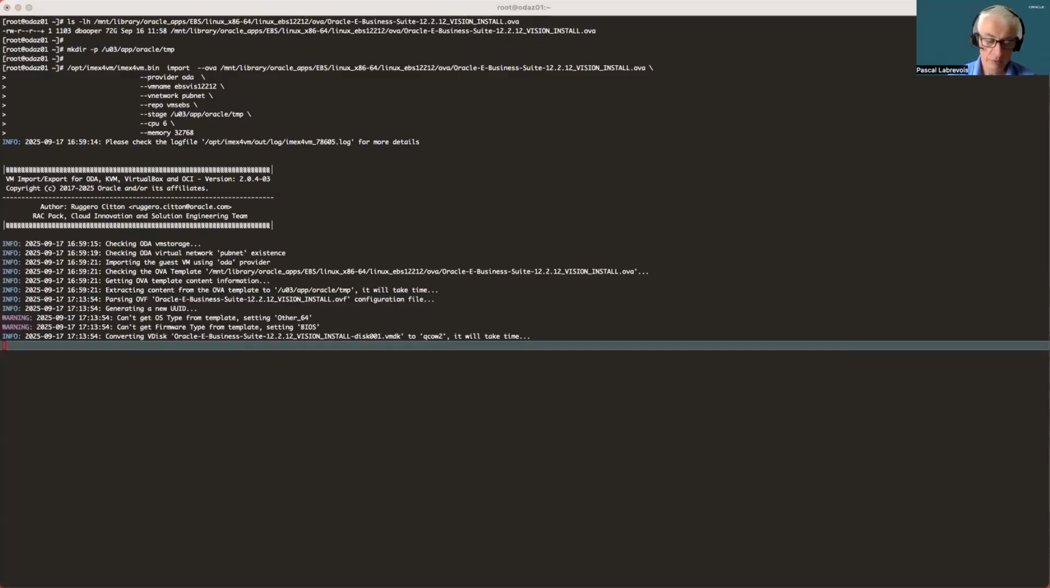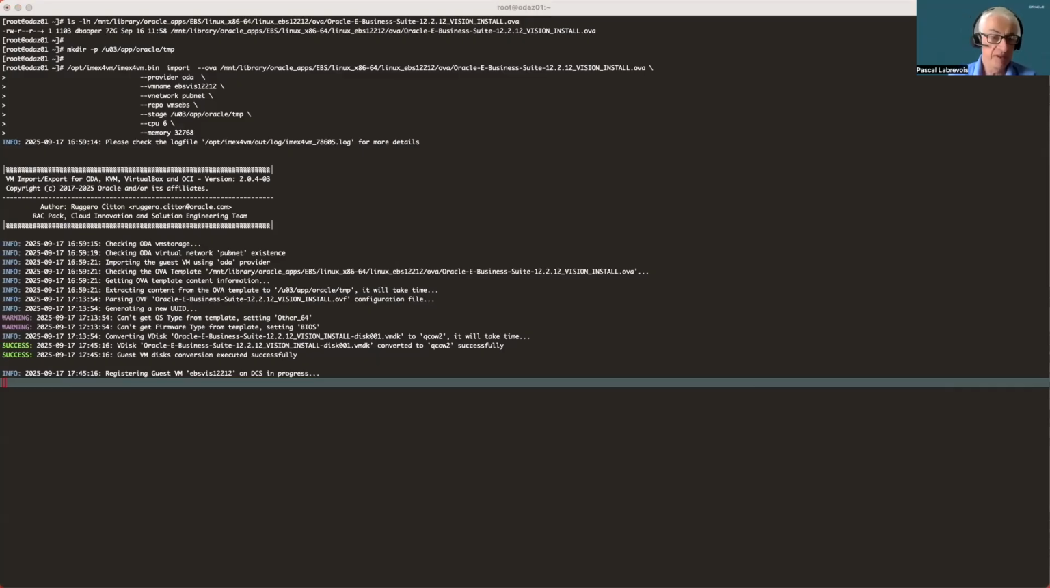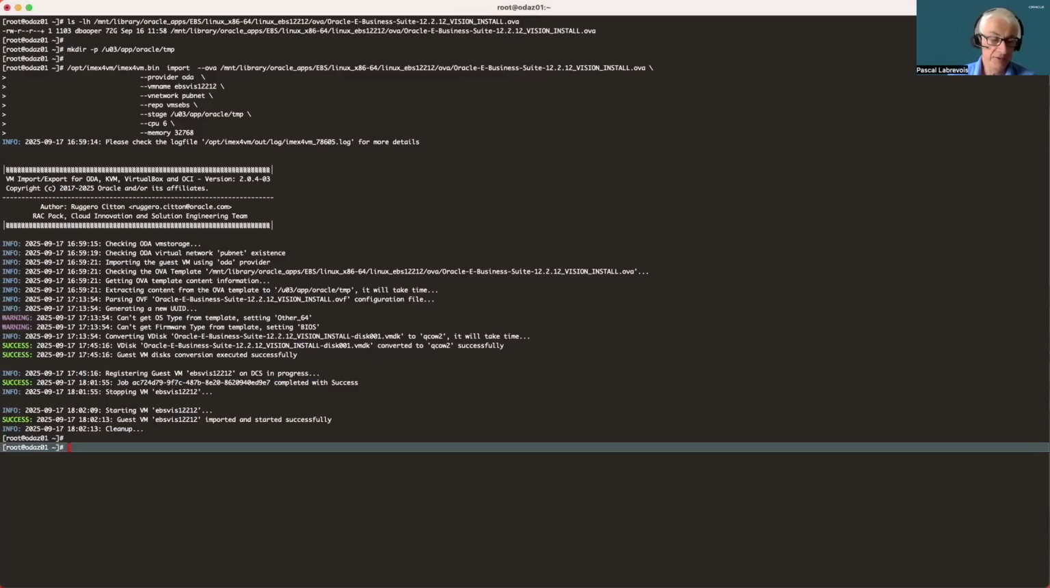So the utility will run. This is a large VM, 72 gigabytes, so it takes some time to import the content of the OVA. In total, it took 20 minutes to create a 400 gigabyte VM. First, it extracts the VMDK file, then converts it to the QCOW2 format, then creates the VM using this QCOW2 disk. So at the end of these 20 minutes, I have my EBS VM running on the ODA.